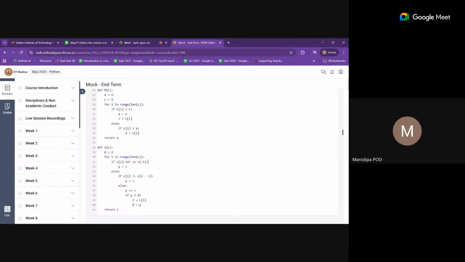And as soon as we find that Y is breaking the current record that is present in D, let's say some value appeared 3 times in a row, but after that some value is appearing 4 times in a row, so that is the new record. So D has to be updated to that 4. And Z keeps track of the value that is setting the record. Let's say the value 5 appears 3 times and the value 6 appears 4 times. So 6 will be stored in Z and 4 will be stored in D. And what you are returning is the value that has the longest consecutive run.